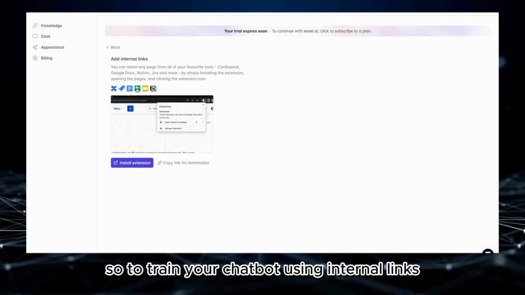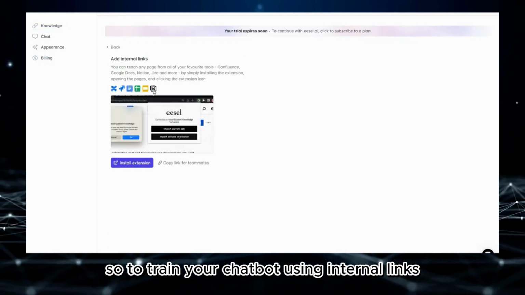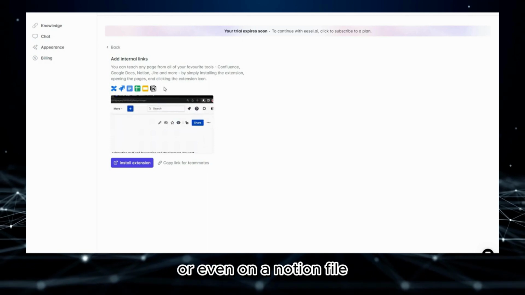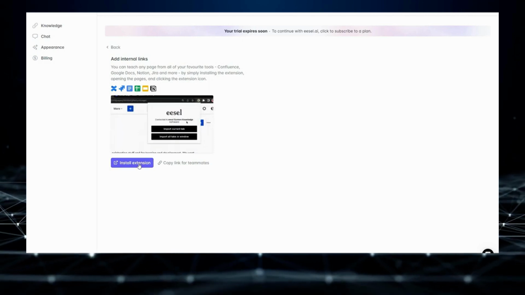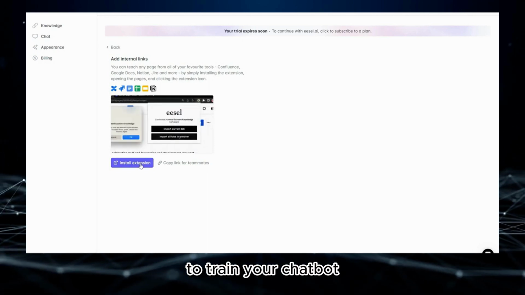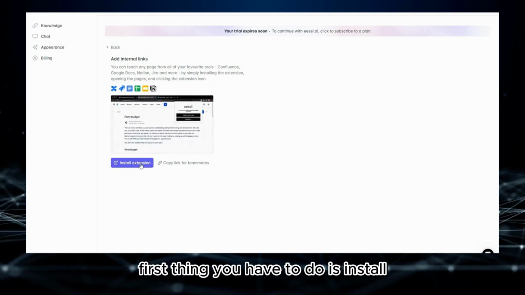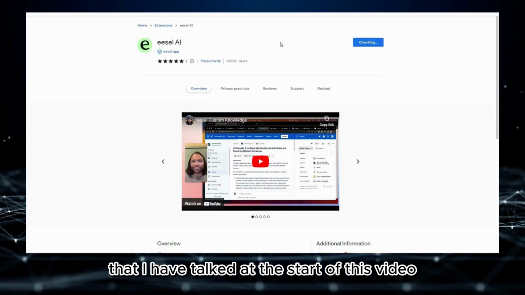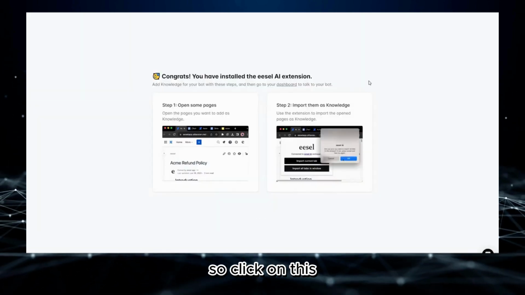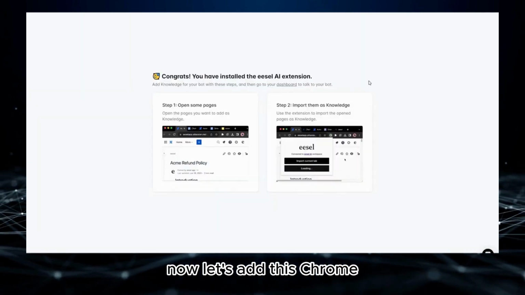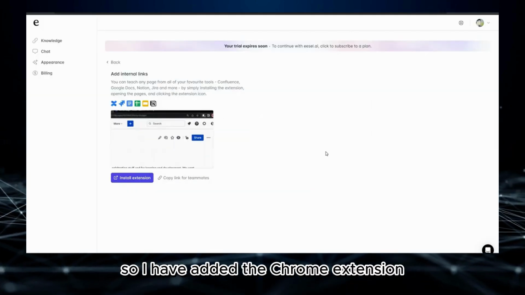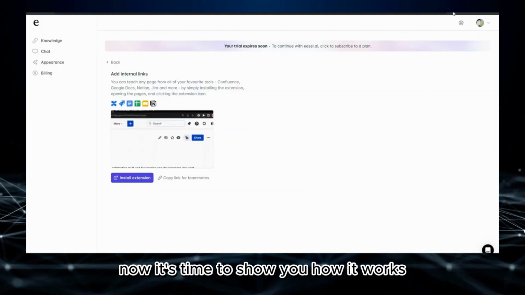Click on this. So to train your chatbot using internal links, it could be on a Google Doc or on a Google Sheet or even on a Notion file. In order to use any of these apps to train your chatbot, the first thing you have to do is install the Chrome extension that I talked about at the start of this video. So click on this. Now let's add this Chrome extension. Okay, so I have added the Chrome extension. Now it's time to show you how it works.